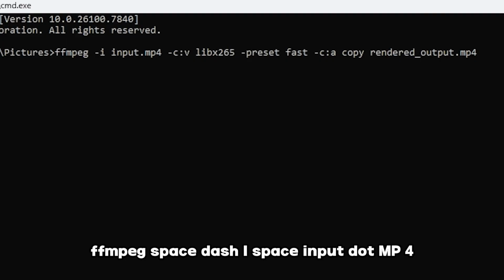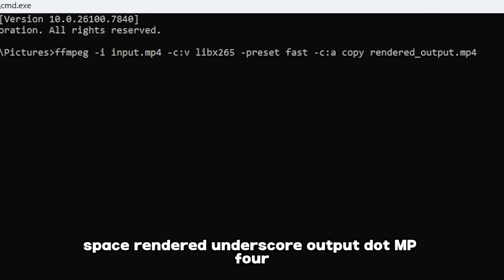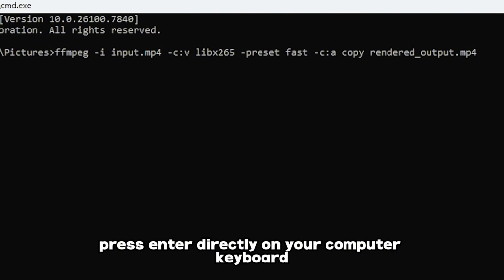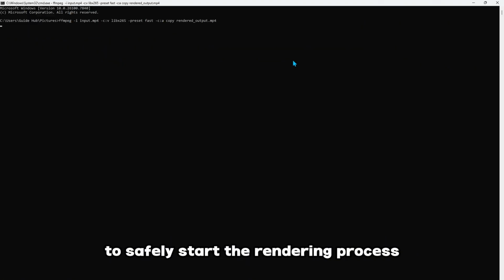ffmpeg -i input.mp4 -c:v libx265 -preset fast -c:a copy rendered_output.mp4. Press Enter directly on your computer keyboard to safely start the rendering process.